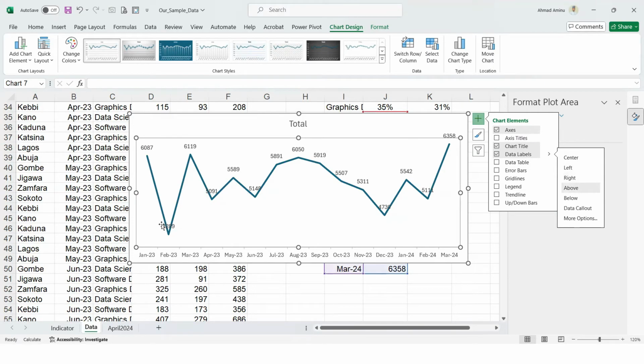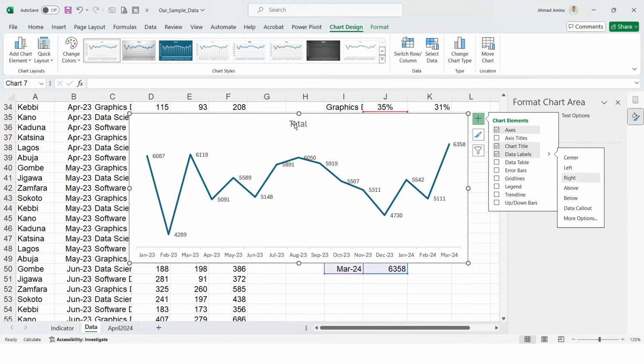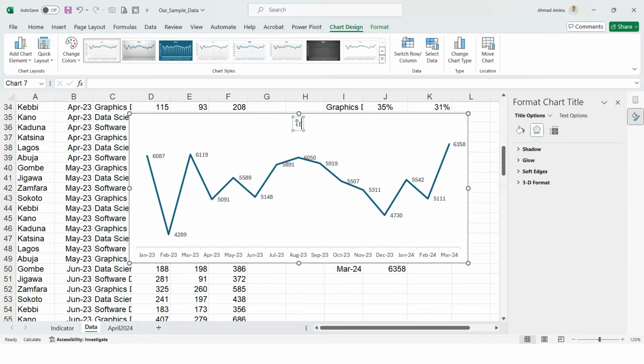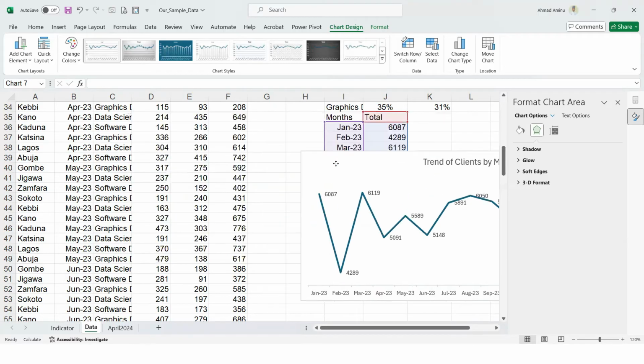But when we put it above, people cannot see this. So but below, let's see below. So below also is something like this. So anyone that you want, just check it and select it. It's okay. The last one, I'll just use this right for me, and I will say trend of clients by month. So trend of clients by month, and this is it.